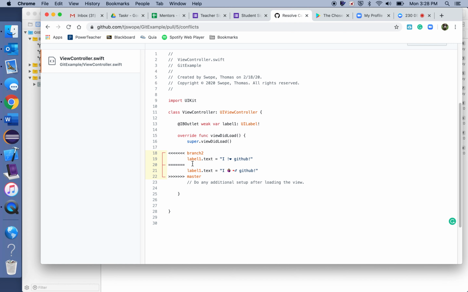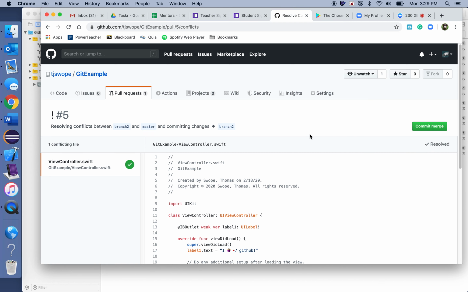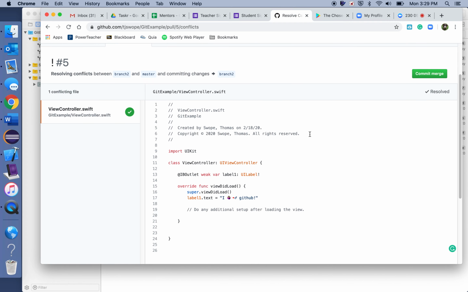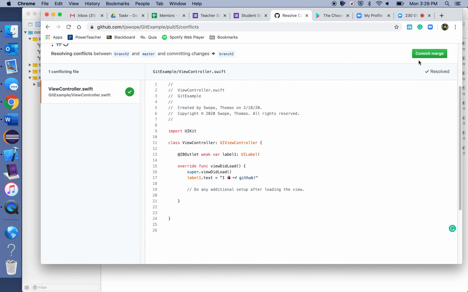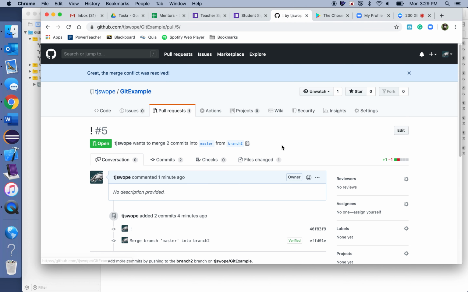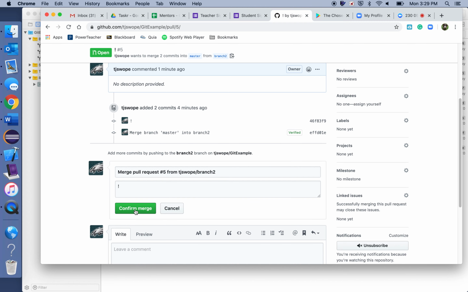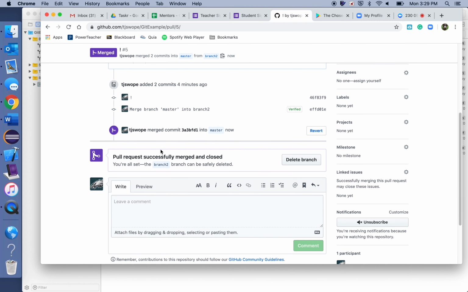I guess I'm going to do the shruggy guy. So in order to do that, I'm going to get rid of my branch 2 code along with the symbols that notate that we're starting that other branch. I'm also going to get rid of this greater than symbol with master. And once I've done that, I should be good. So I'll mark as resolved. Okay, and then I'll commit my merge. Confirm my merge, and then I should be good.